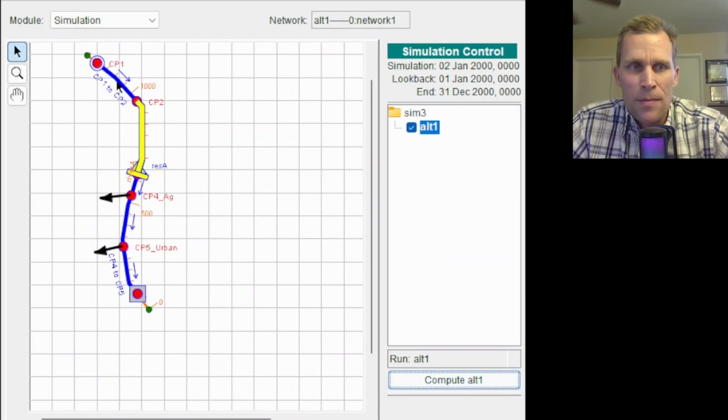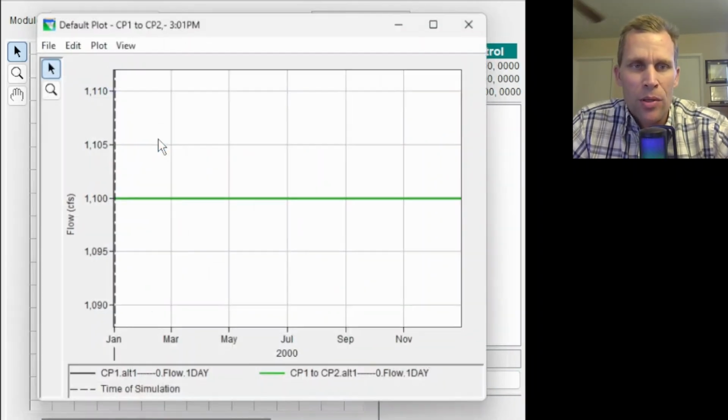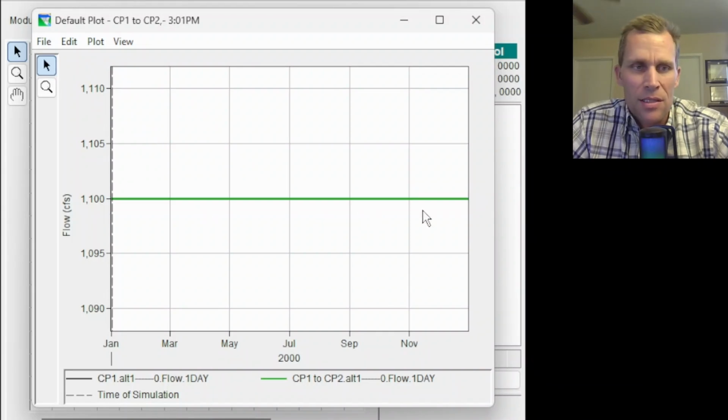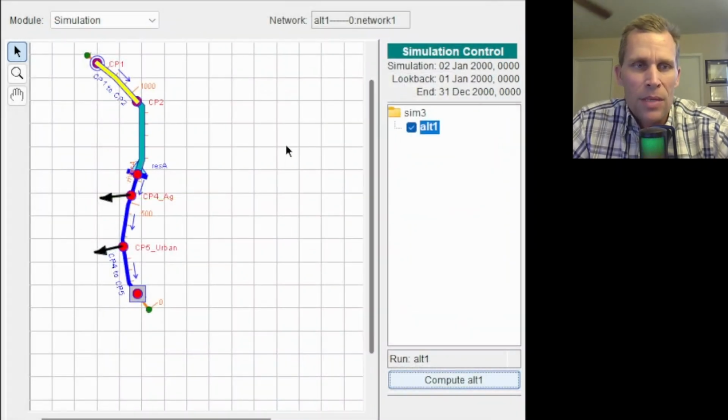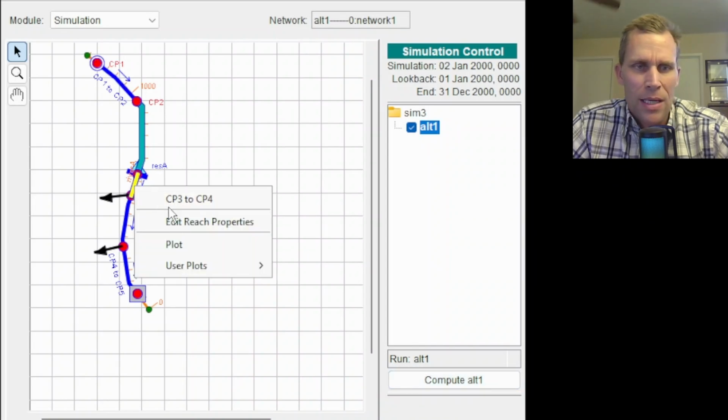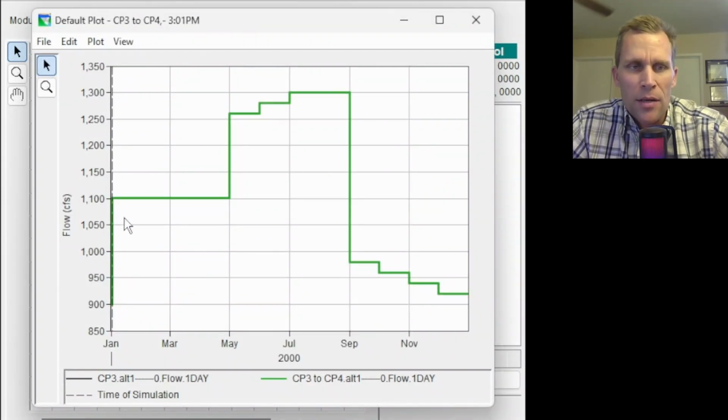So starting with CP1 to CP2, if we click on plot, no surprise there, it's a constant 1100 CFS. Downstream of the reservoir, this is kind of a small reach, but I should be able to right click, look at the plot. It looks like we're releasing exactly 1100 for the first 4 months. And then after that, when the downstream demands increase, specifically for ag demand, then we're releasing more than 1100.